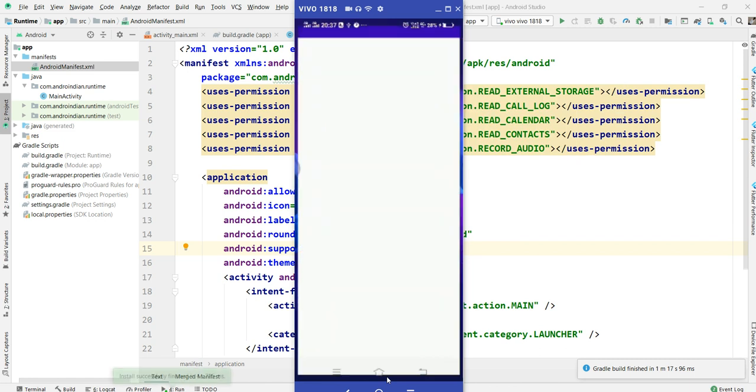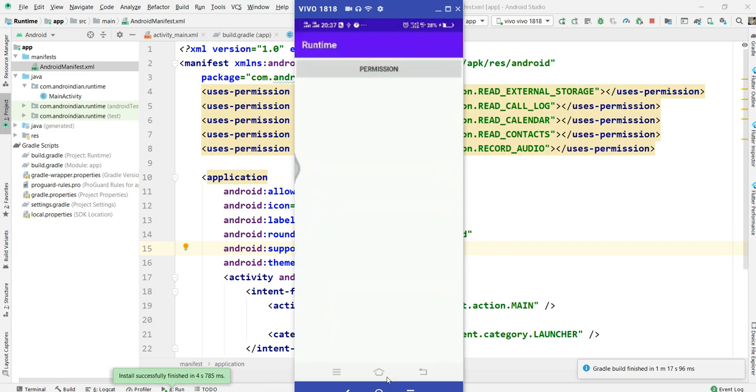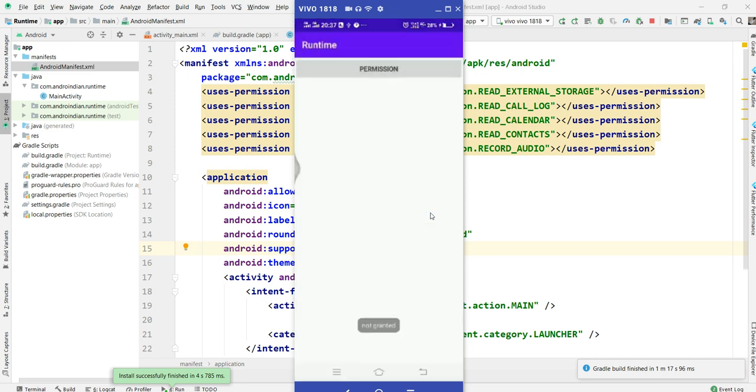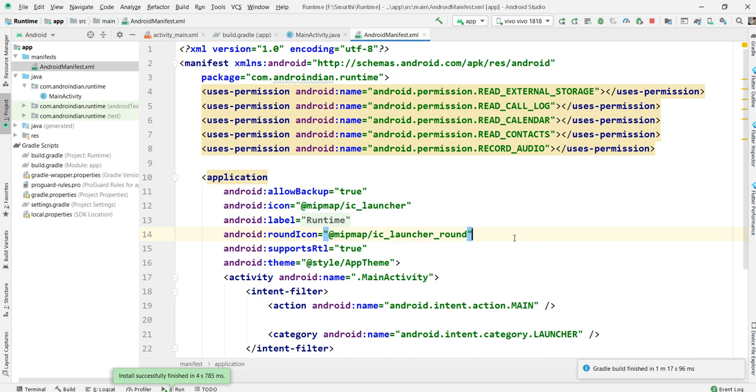So this is our application. Now I'm clicking on this button. See, it is asking for permissions. Now I'm allowing these permissions. See, I allowed all permissions. It says this. See, now permissions are granted. If I open this one, it says so. Now this is very important in our applications.